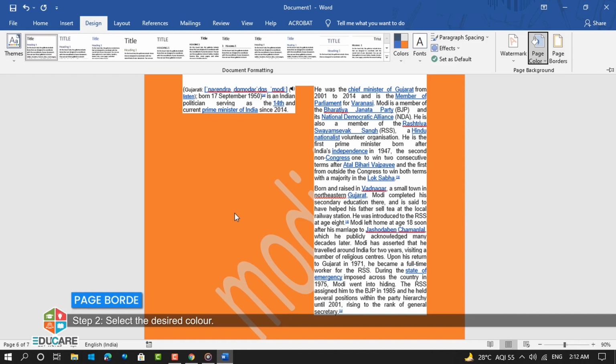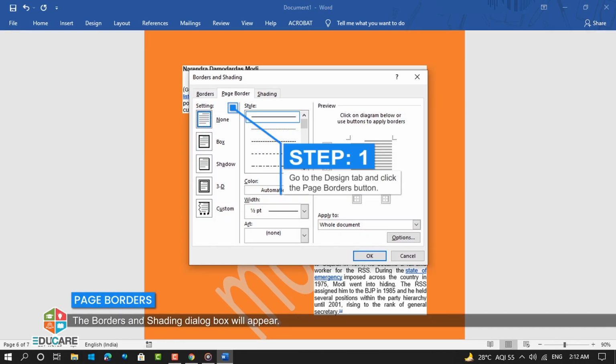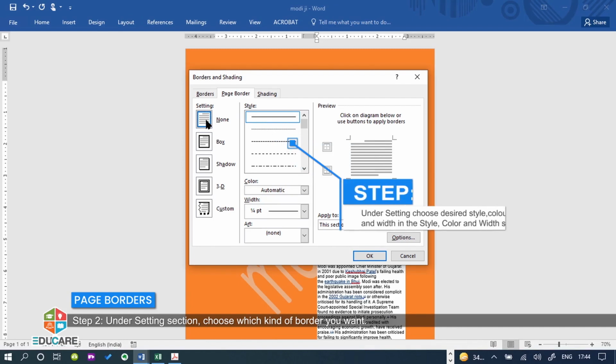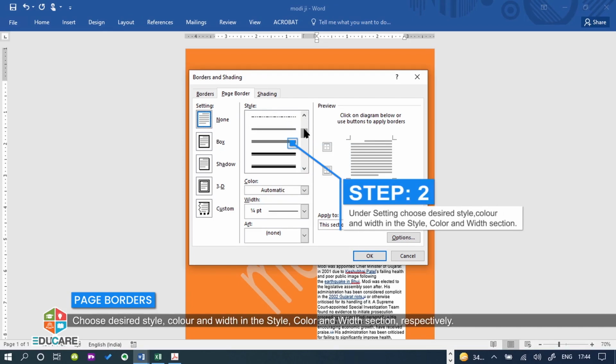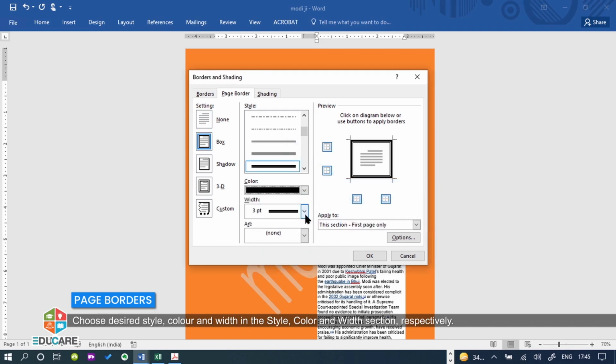Page borders. To insert page borders, follow these steps. Step 1. Go to the Design tab and click the Page Borders button. The Borders and Shading dialog box will appear. Step 2. Under Settings section, choose which kind of border you want. Choose desired style, color and width in the Style, Color and Width section respectively.